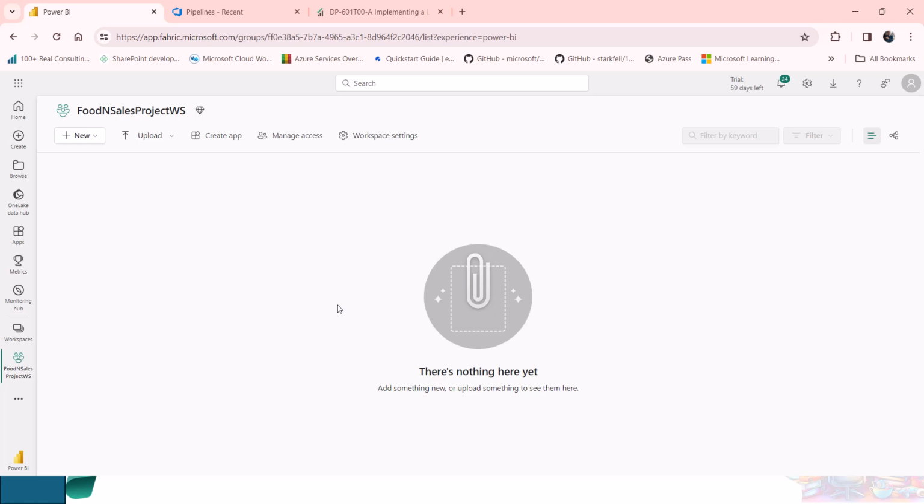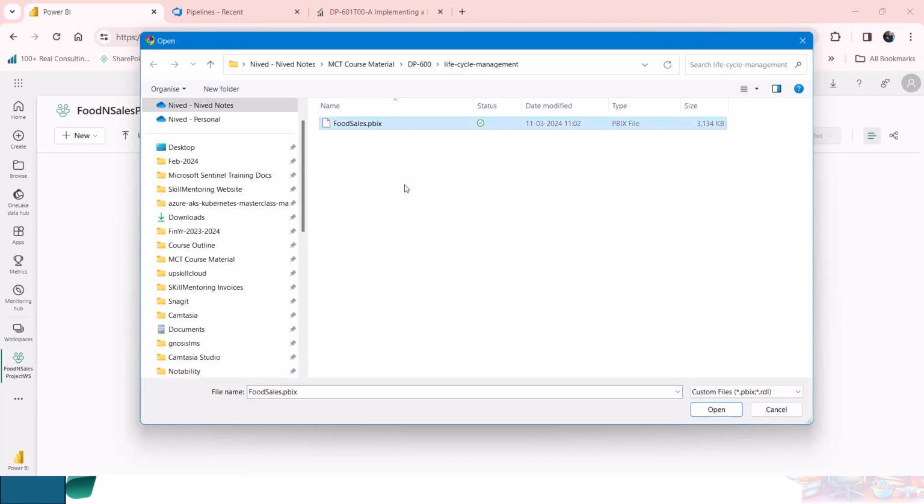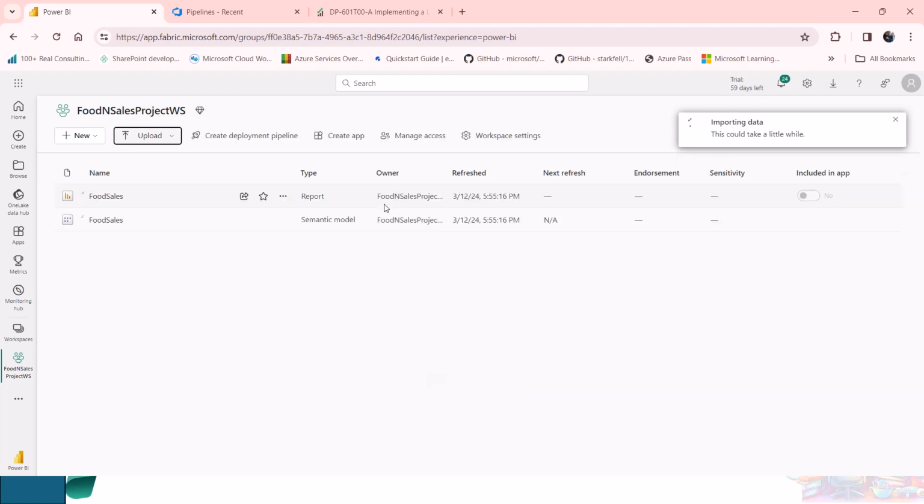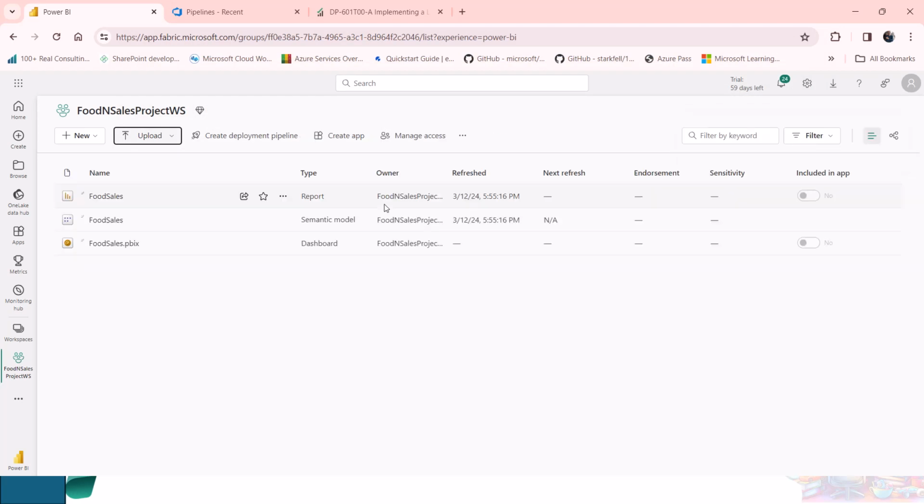First and foremost, I would like to upload some file over here. I can click on Upload, go to Browse, select my PBIX file from here and click on Open. Now Fabric will automatically upload the different artifacts of this file and you can see that I have got 3 items here within this workspace: a food and sales project report, a semantic model and a dashboard.